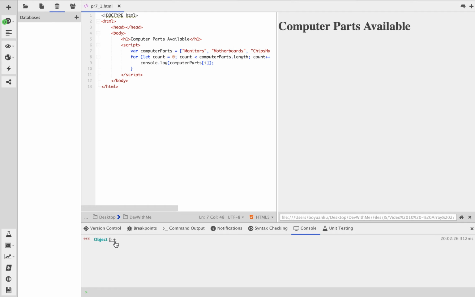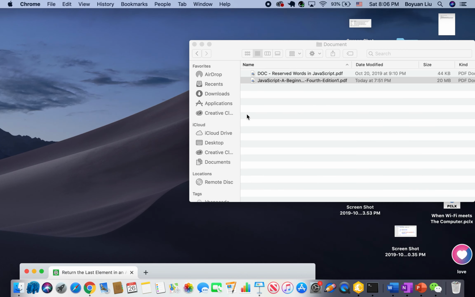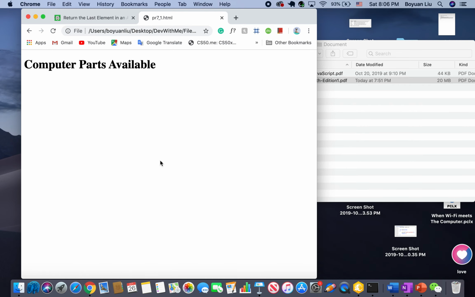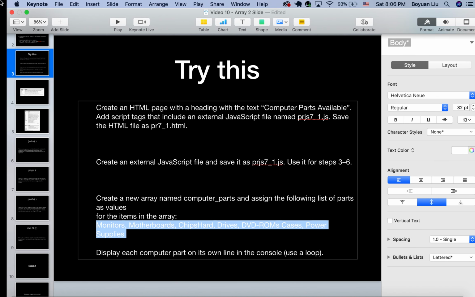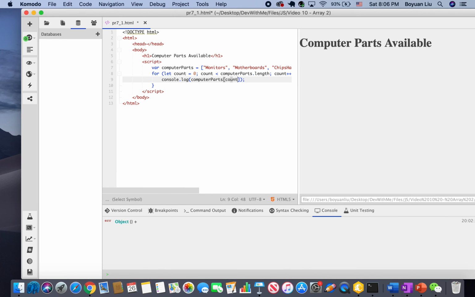Okay, so it's supposed to display something. It's not. So we're just going to do this. Going to go here. i is not defined. Time to do some debugging. Oh yes, count. And let's save this again and reload. Oh, that's weird.